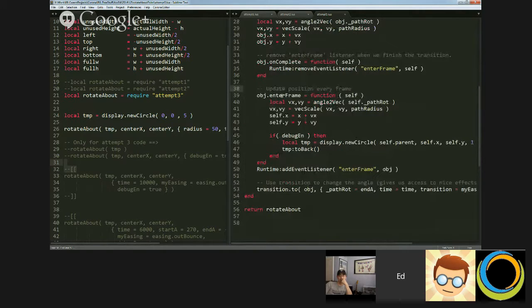The next thing that's important is the enter frame calculation, so the enter frame function. I attach a listener, and every time enter frame is called, I redo the positioning calculation, because further down here I'm using transition to change the rotation of the object. You'll see that I've got this funny name. A lot of people, when they see transition, think it's got to be a display object. But the transition library is used to modify any field on a table or a display object.